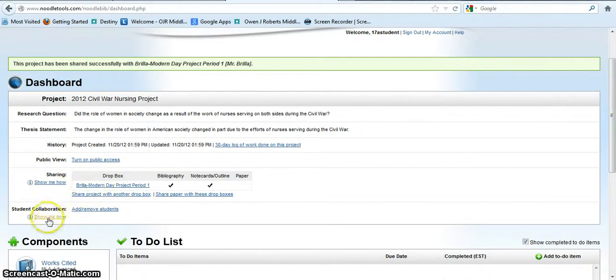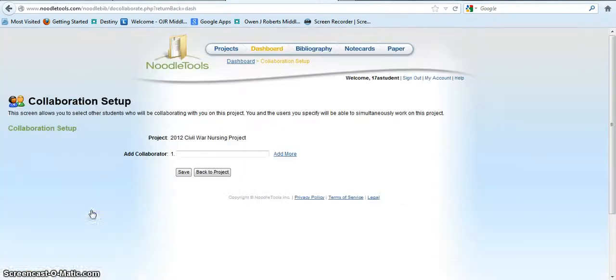Underneath the sharing section is the student collaboration section. If this is a group project, this is where you will add the names of the students that you're collaborating with. This will allow you to share works cited cards and note cards. To add a student, click the Add Students link, and then type the username of the person you're sharing with. And click Save.